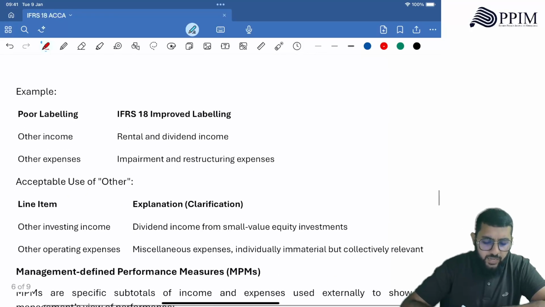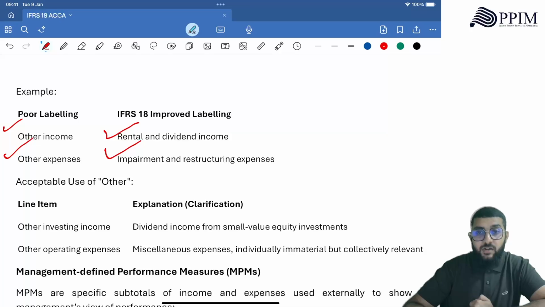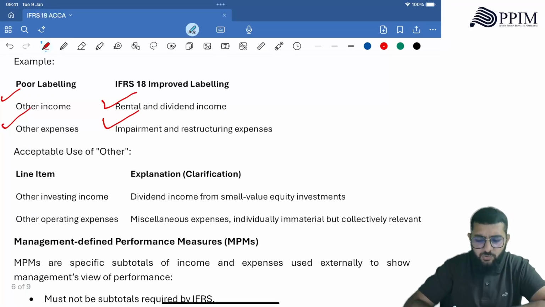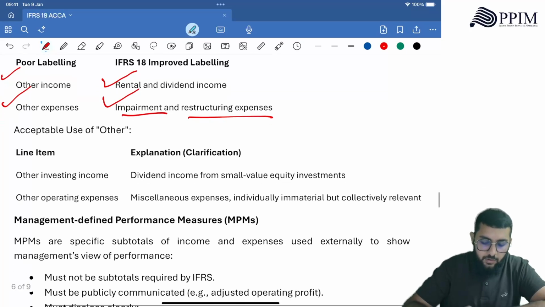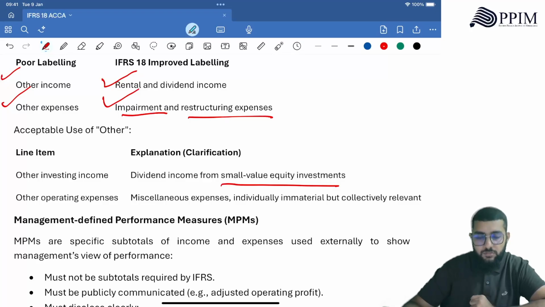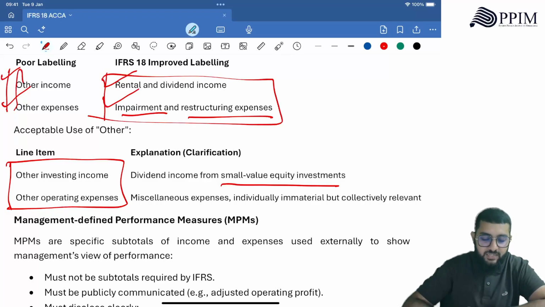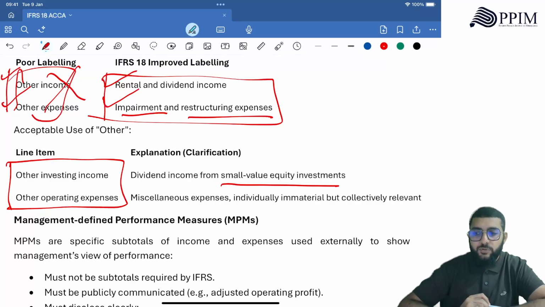Now here, poor labeling: other income, other expenses. Improve labeling as per IFRS 18 guidance: rental and dividend income, impairment and restructuring expenses. So these are clear labeling done. Non-recurring expense you are showing with their names. Acceptable use: other investing income, which includes dividend income from small value equity investment, and other operating expenses, miscellaneous expense, individually immaterial but collectively relevant. So these are acceptable in case clear labeling or improved labeling is not possible. But this you cannot. Okay?